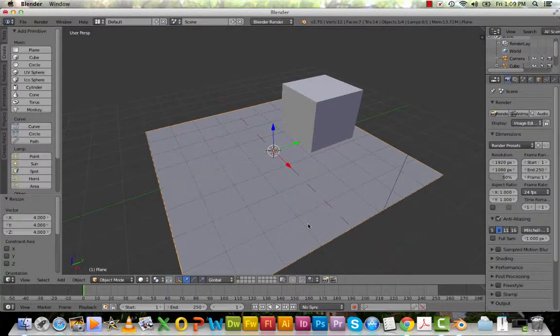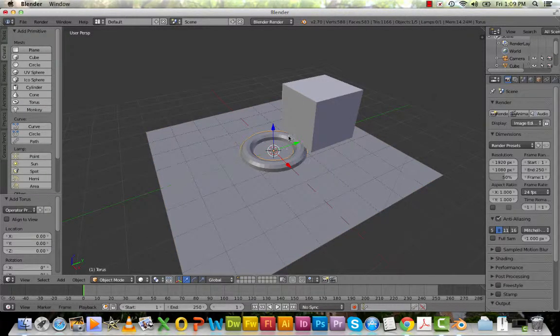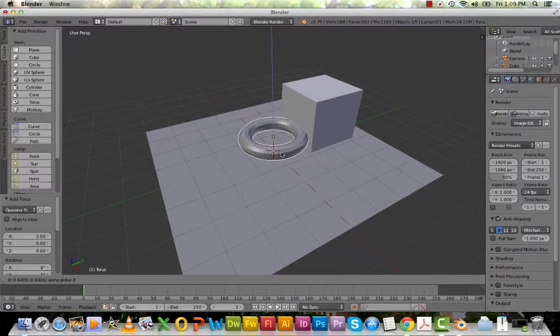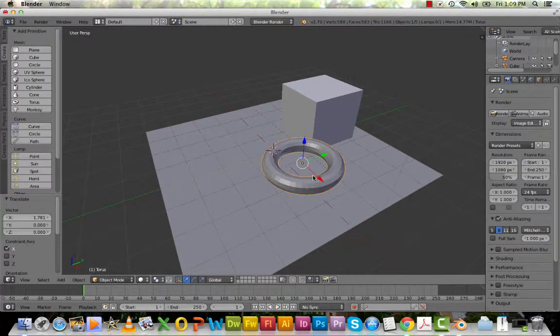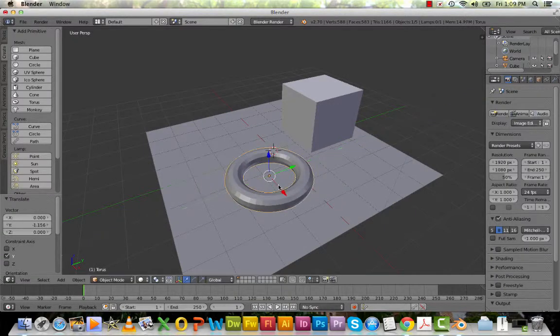Now I'm going to add, and you can see over here I've got a lot of choice. The next thing I'm going to add is this thing called a torus, and it's basically like a donut there. I'm going to grab that in the Z direction and move it up. And then I'm going to grab it in the X direction and move it down. And I'm going to grab it in the Y direction and move it this way a bit.